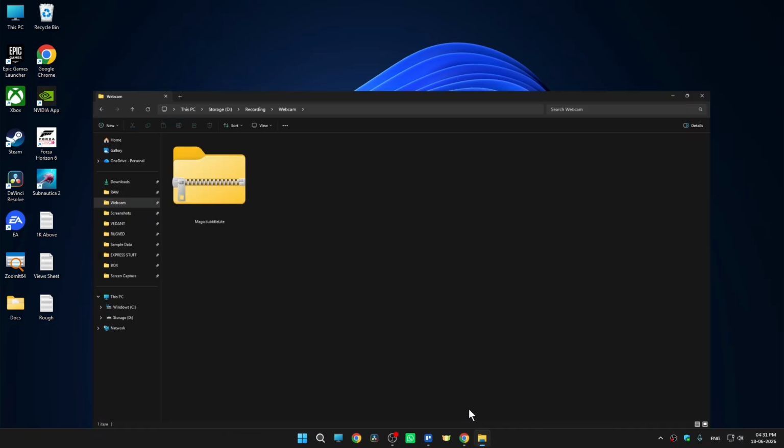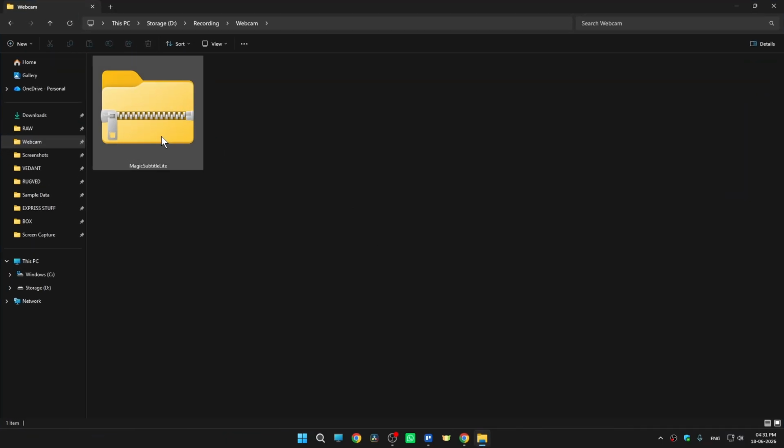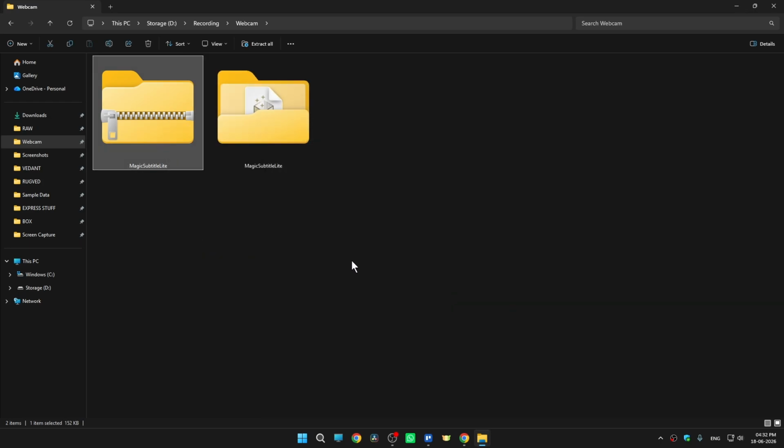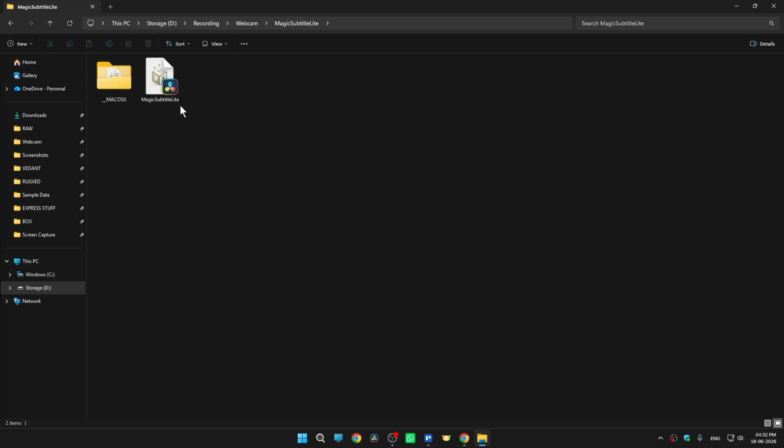After downloading the plugin, open the downloaded file and you'll notice that it is a zip file. First, extract it by right clicking and then selecting extract. Now open the extracted folder. Then you will find this DaVinci Resolve plugin.